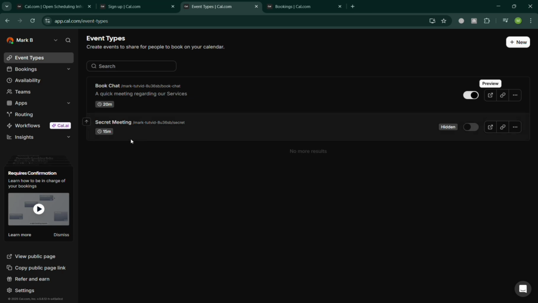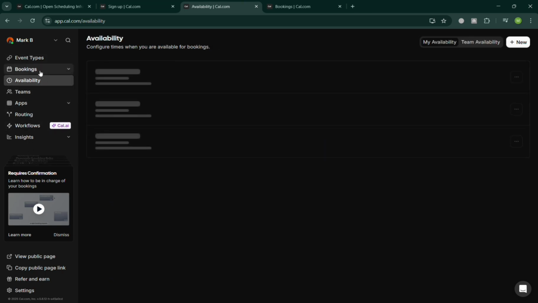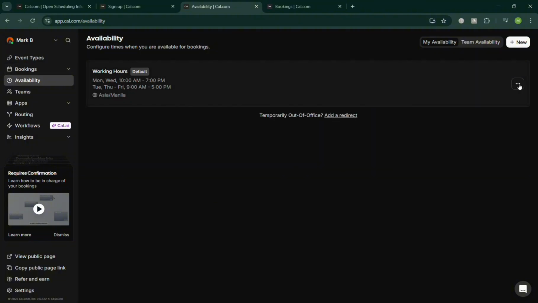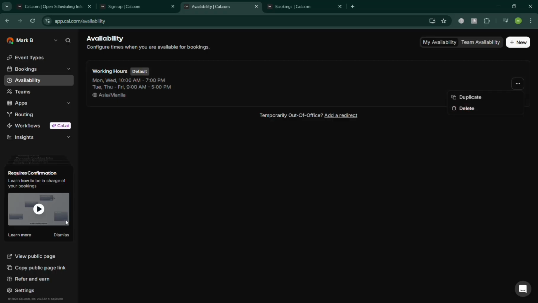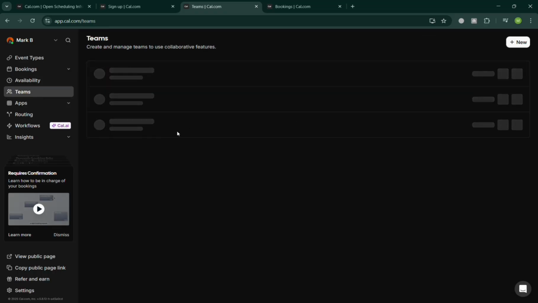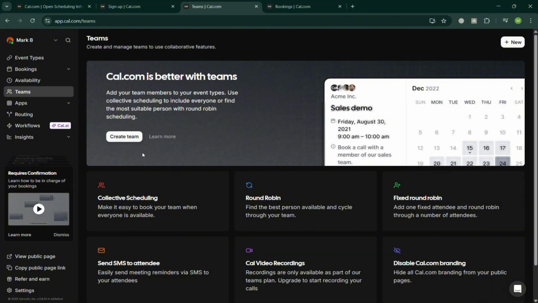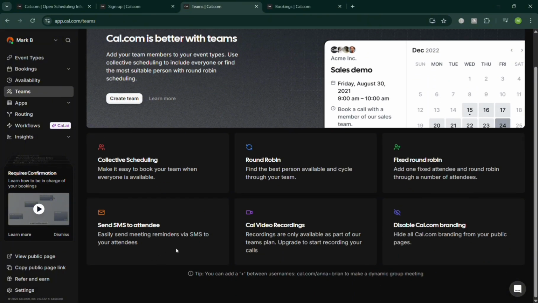Now moving on to the left side panel, you can navigate a lot of things including the bookings. It will show you all of your bookings, and the availability, which is your working hours that you can add also if you want to, depending on your preferences. Now under teams, it will show you all of the teams within the organization. You can even have collective scheduling, round robin, fixed round robin, send SMS to attendee, call video recordings, and many more.